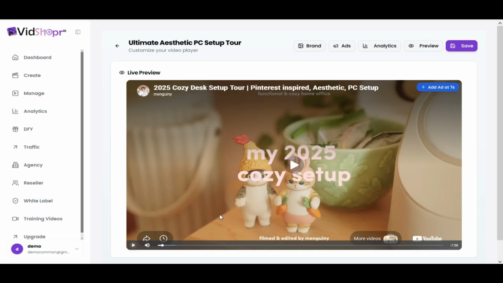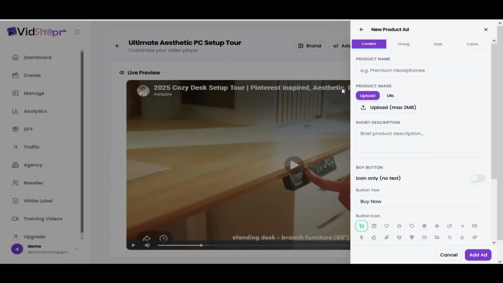To add a product advertisement, click on the Add Ad button, and your ad will be placed at the specified time. Now a new product ad window will open. Here you can add your desired ad in the video.